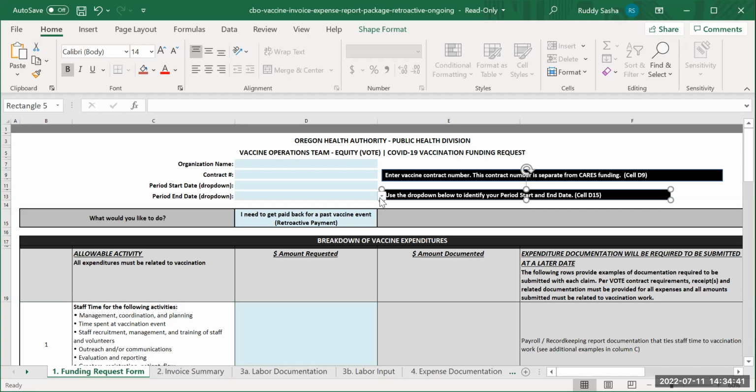Where the form asks, what would you like to do? You're able to choose one of the two options in the drop-down menu. You will select, I spent additional money I need paid back, ongoing payment. So what would you like to do? And we are going to select ongoing payment.